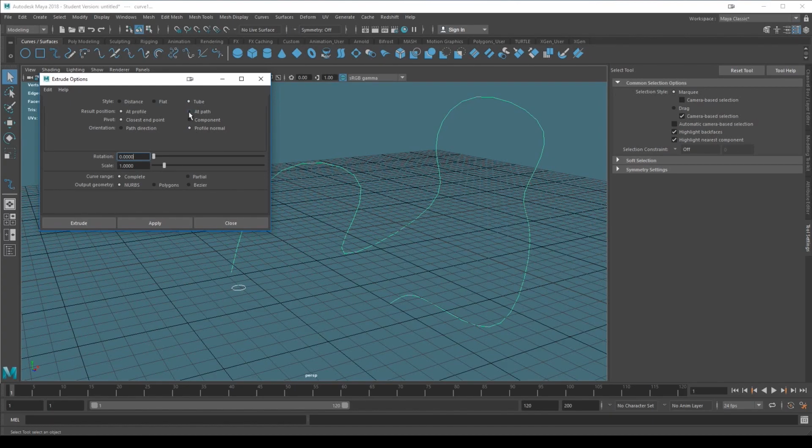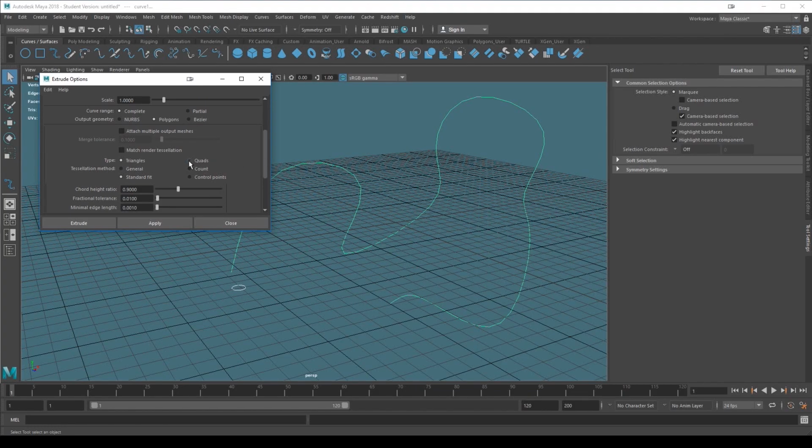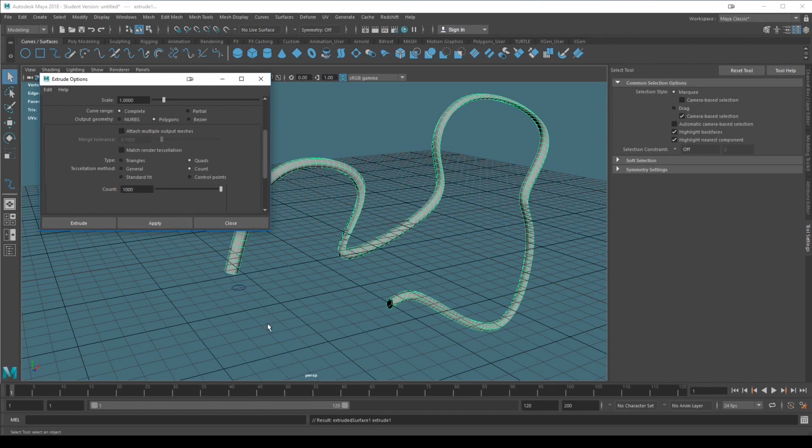And we basically want all of these settings on the right. So I'm following the path. I want the pivot around the components it's selecting, normal profile. Now down here, I want this to become polygons. So we're going to stick with polygons for this, and I want it to be quads. Instead of playing with these, I'll just select count and crank that up to 1,000. So it's going to make a tube of 1,000 polygons. I'll hit apply and let's see what it does.